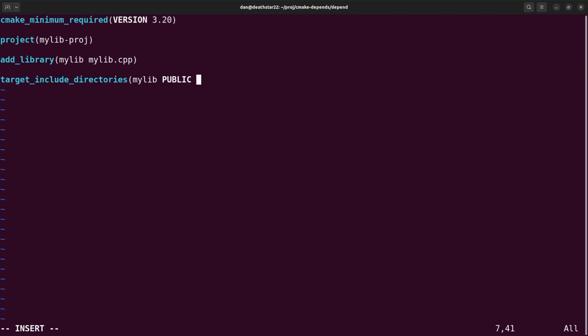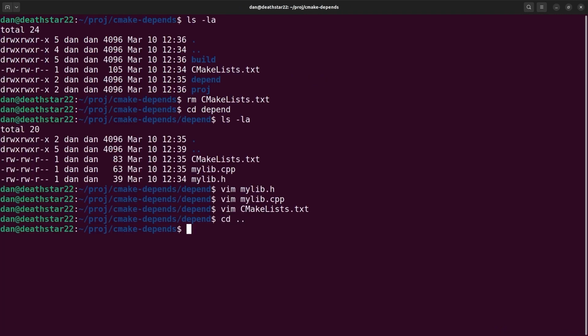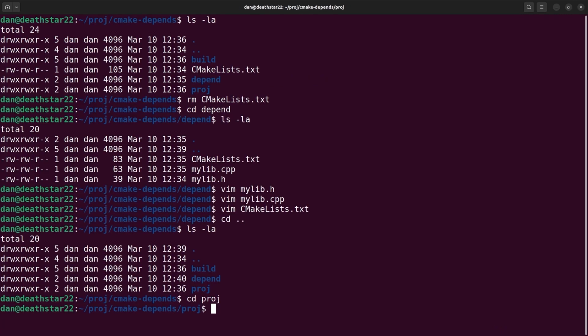In this case, the mylib library target and the header files can be found in the same source directory that we're in now. So we use the built-in CMake variable, CMAKE_CURRENT_SOURCE_DIR. Now we're going to export the library target to a targets file. We choose the name mylibtargets.cmake. It has to end in .cmake, and it's conventional to call it the name of the library followed by the word targets.